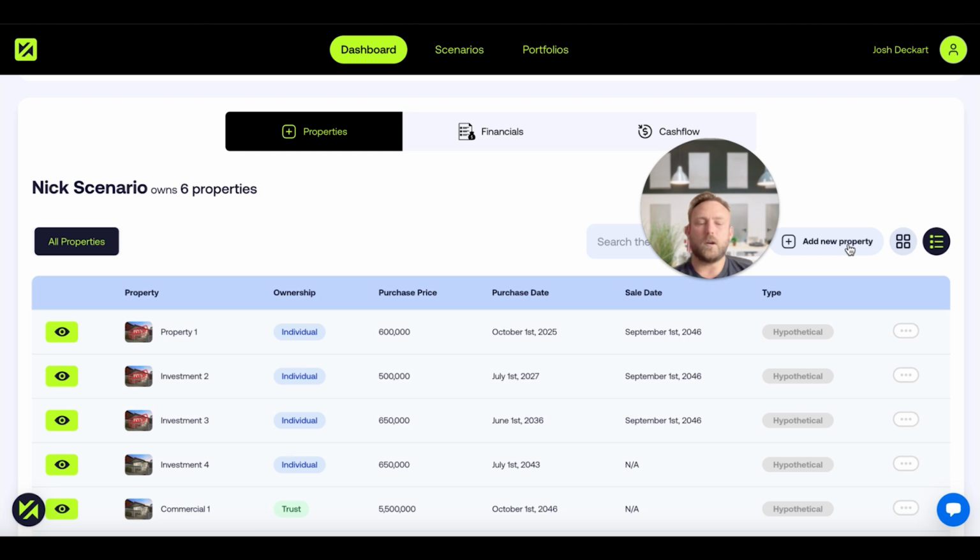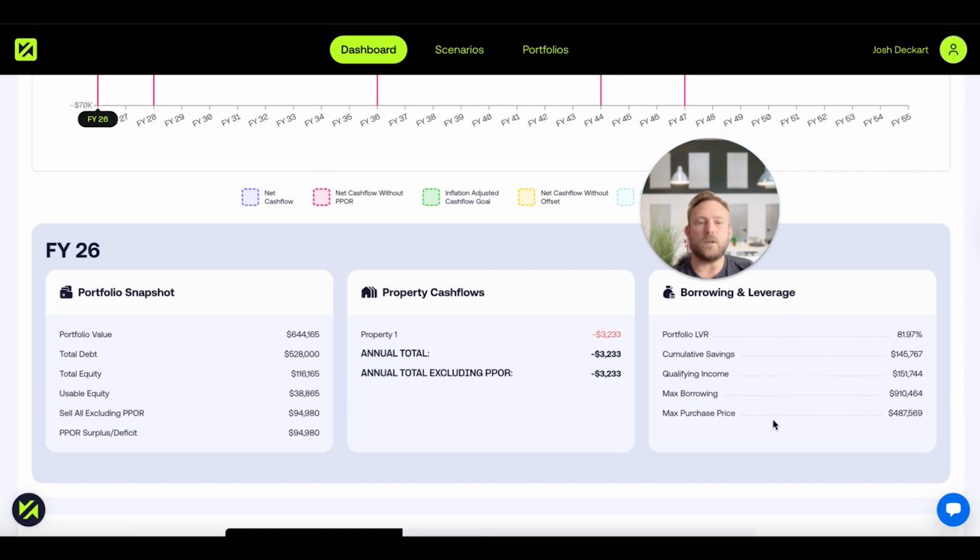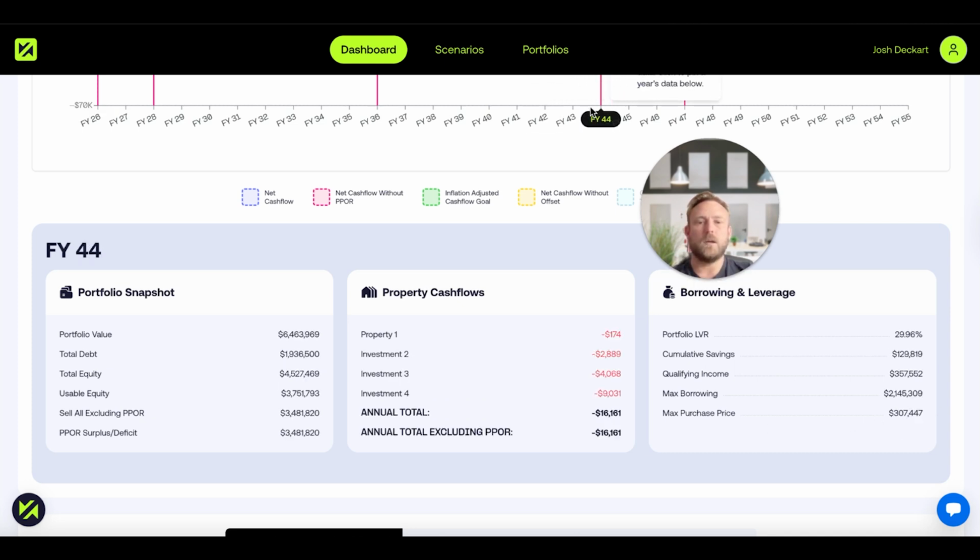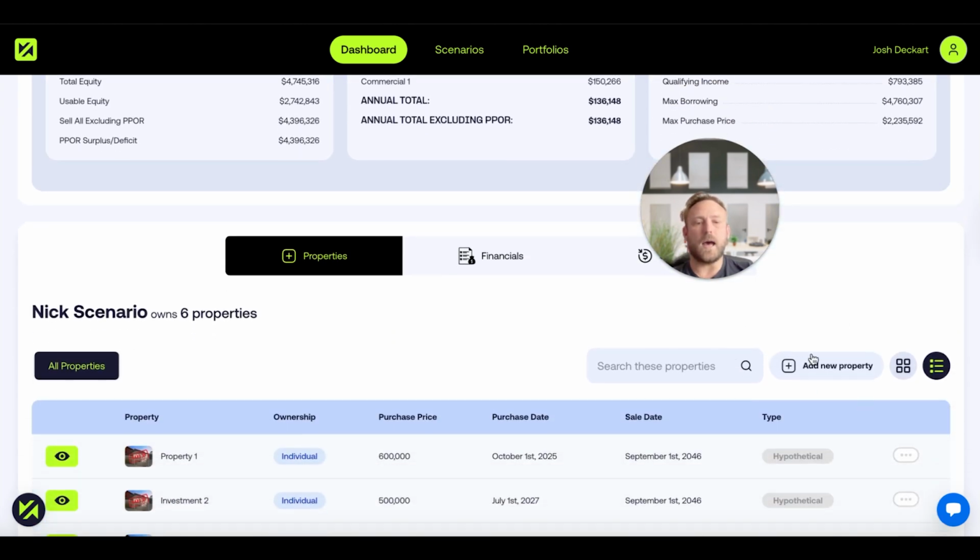The real question is, when can you purchase next? And using the chart to establish when you can purchase next, what's your max purchase price at a point in time, you can use the chart to establish this, and then you can go back in and add another property.